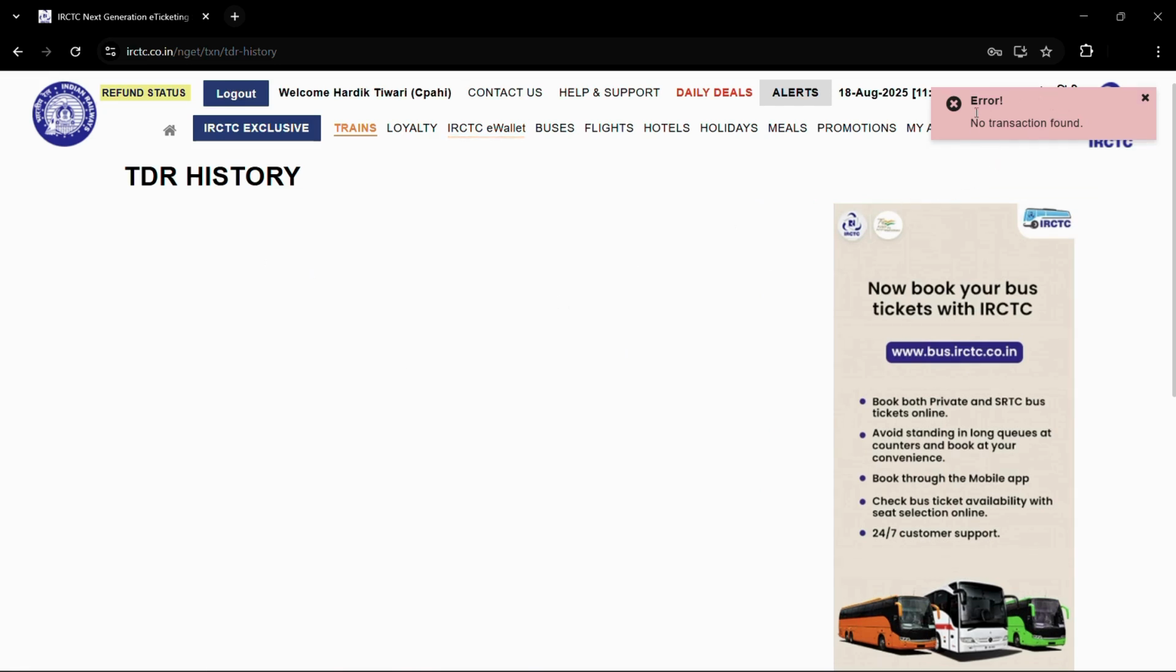Currently in my case it says no transaction found, as I have never done any TDR filing before this particular video, so that is why it is blank. But in your case, if you have filed any previous TDRs, they will all appear under this particular page. So that's how easily you can access all of your TDR history for your official IRCTC account.